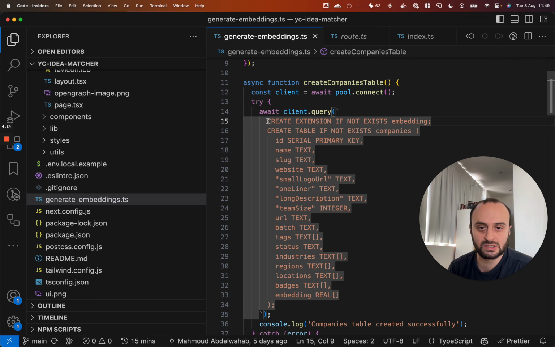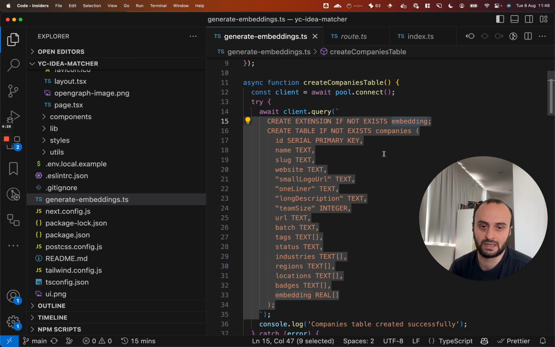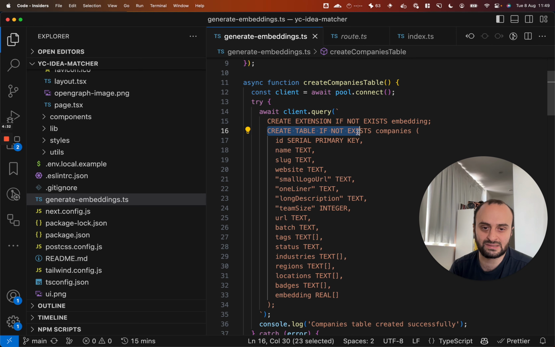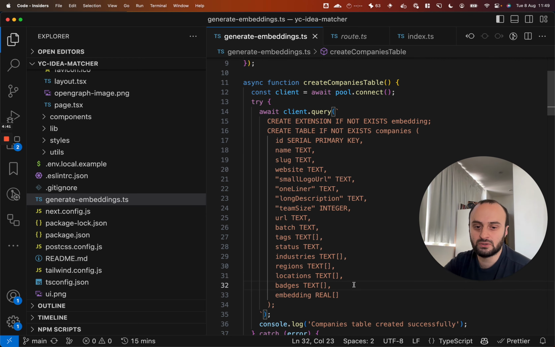So we're going to write this query, which basically says if we don't have the embedding extension, then create it. And then the rest is create table if it doesn't exist. So here you can see the table we're creating: ID, name, website of each company, and so on. And I guess the most important bit is the embedding.